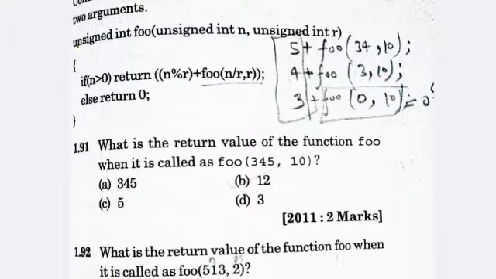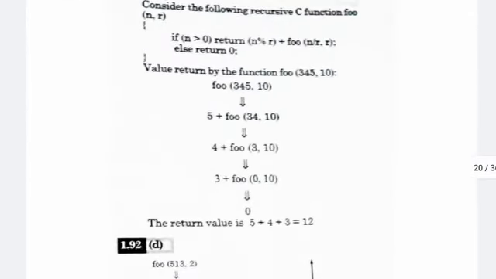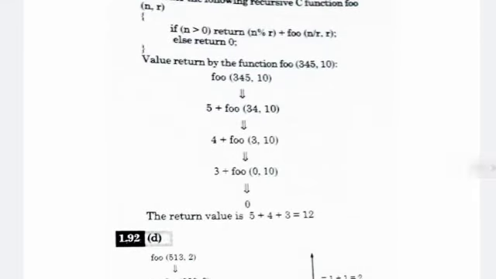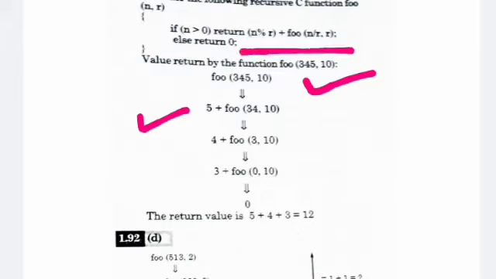Now come to the solution of this question. Here the solution is given for the recursive function. The value returned by the function for 345 comma 10: we get 5 plus foo(34, 10), because n is 345, which is greater than 0, so we get n modulo r plus foo(n divided by r, r).